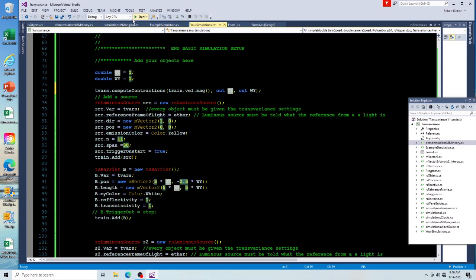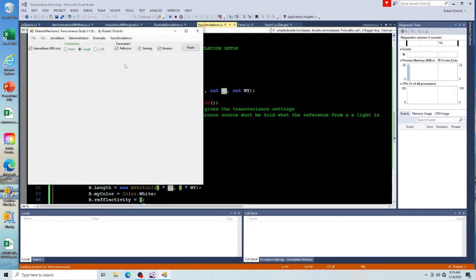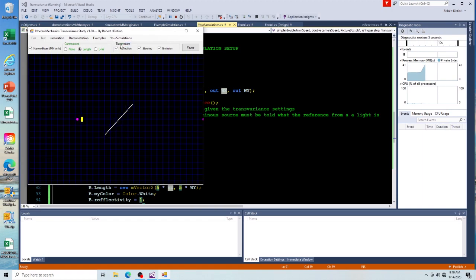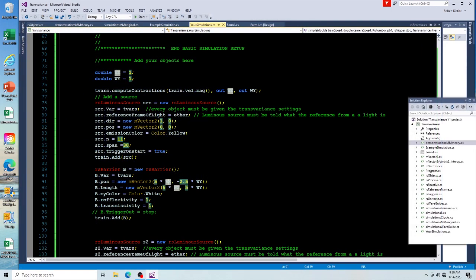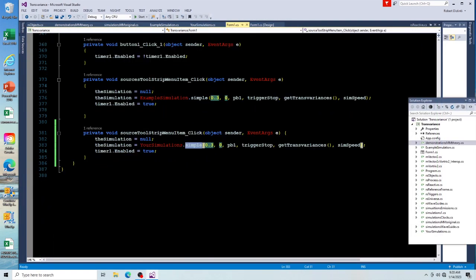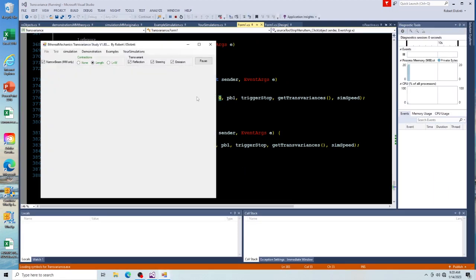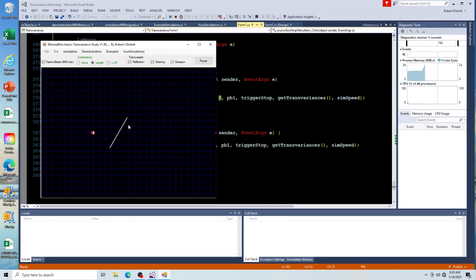Now, let's run this and set length contraction to on. You probably can't see it, so let's go back to your simulation and set the speed very, very close to the speed of propagation so that you can see the length contraction happening. See, now you can see that's a much tighter angle than it was before.